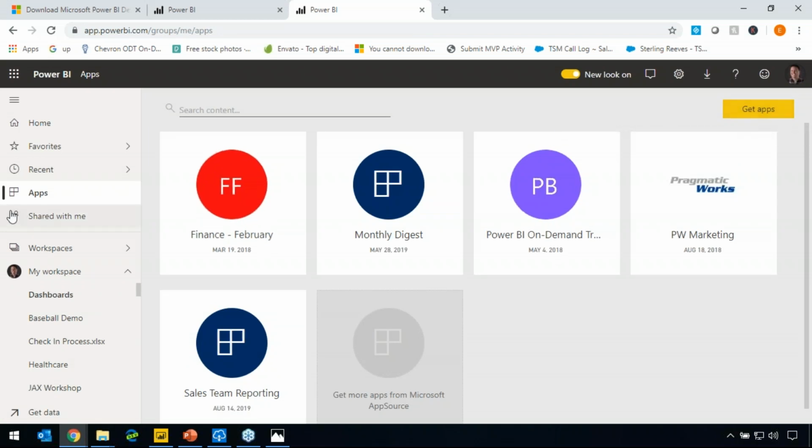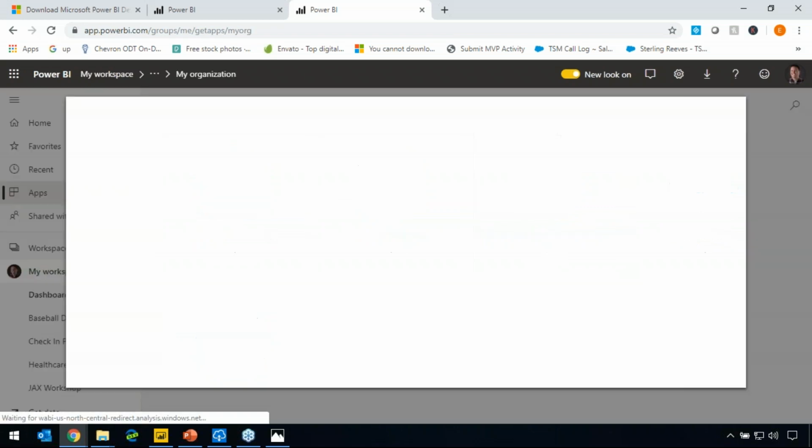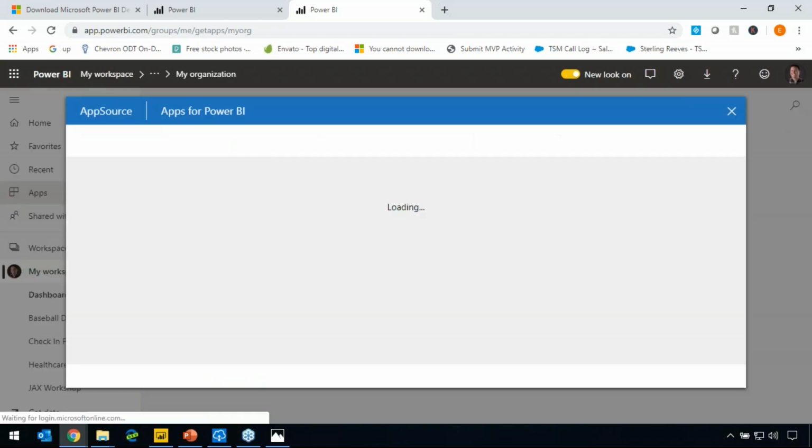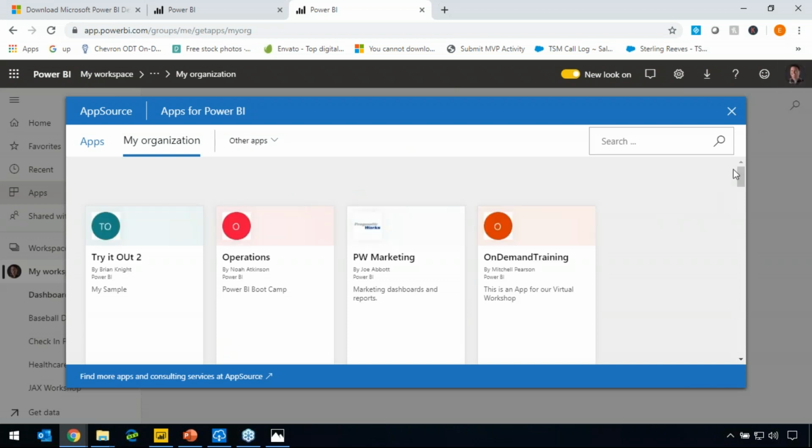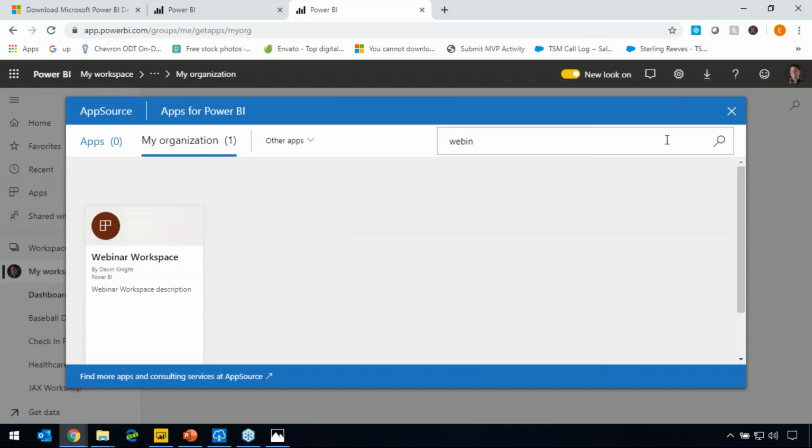So in the top right, once you get into the apps section here, you can select Get App. And from within here, we should be able to find the app that we just created. Now you can search for them here if you wanted to. So I can search for webinar. There it is. Webinar Workspace. That's the app that we created. I should have given it a better name, obviously.